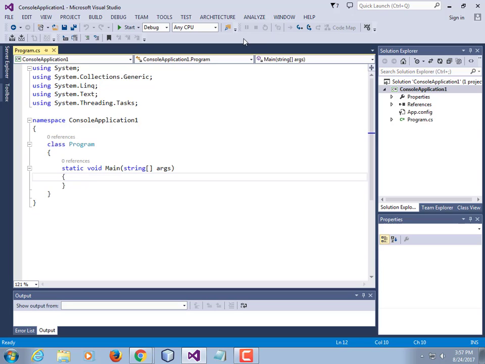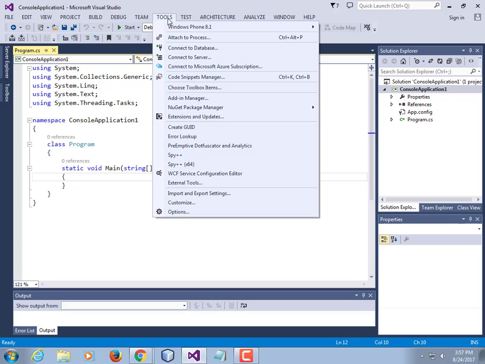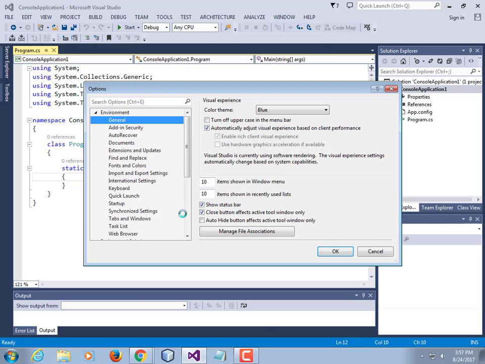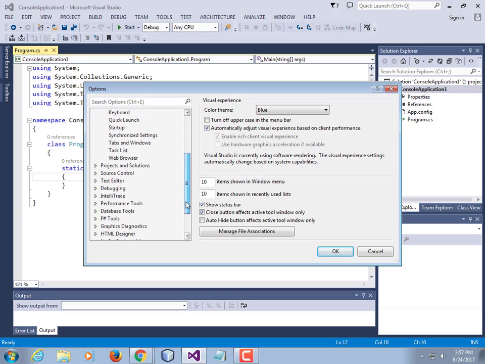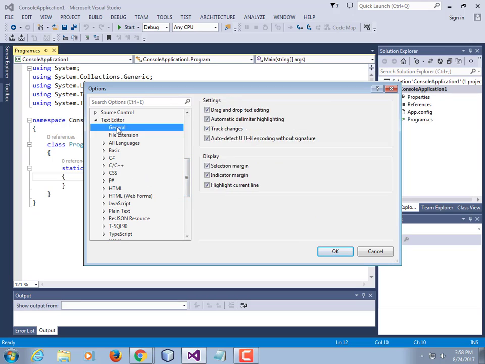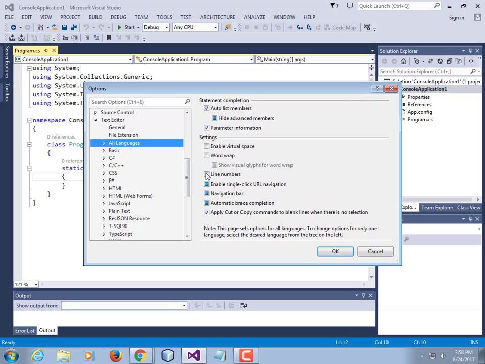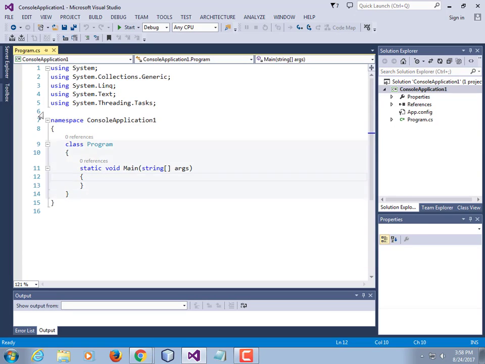One more thing we want to do maybe is to enable line numbers. To do that, we're going to go into Tools, Options, scroll down to Text Editor. From Text Editor, we're going to choose General. Or is it all languages? Yes, we're going to choose Text Editor, all languages, and then there's a checkbox for line numbers. Do you need that? Nah. Is it useful? Yeah, I think so. I like seeing the line numbers. There we go.